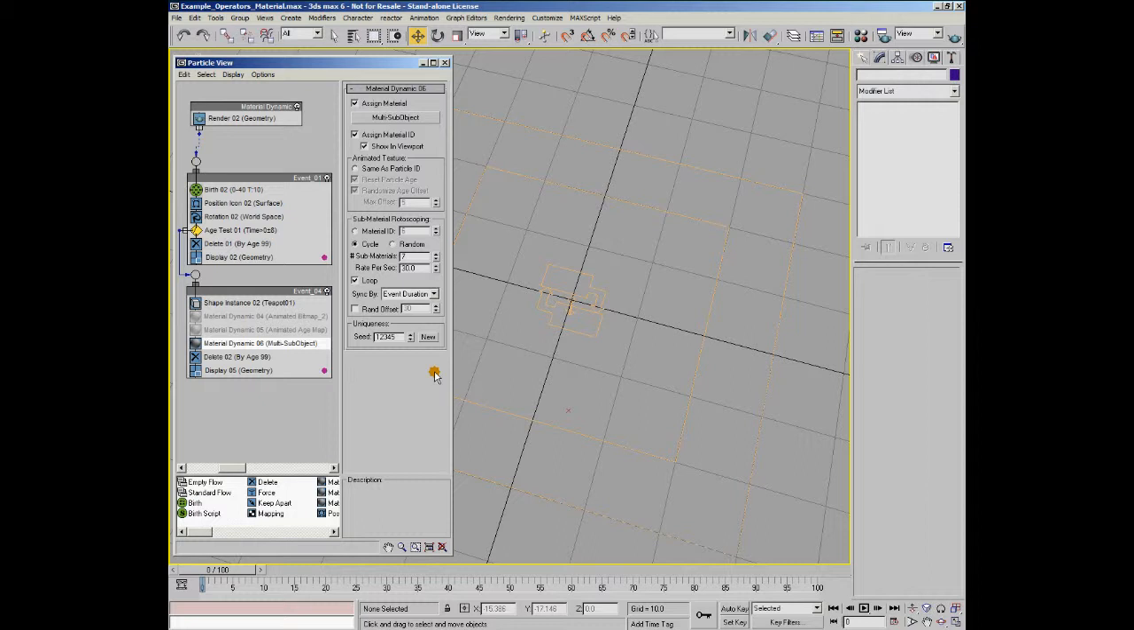So as you can see, the material dynamic operator gives you quite a lot of control over how you synchronize the animation of your bitmaps, or the animation of a particle age map, or how you cycle the material IDs in a particular multi-sub-object material. So you've got quite a bit of flexibility there, and you can choose whatever options suit your particular need.